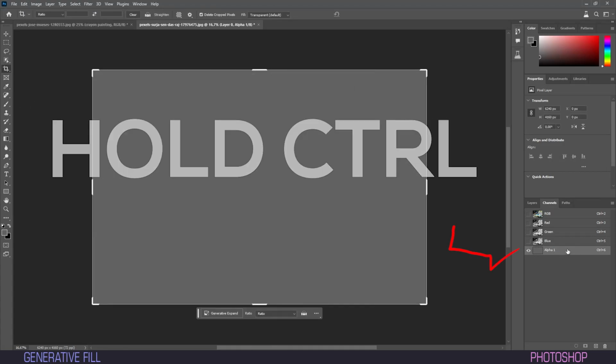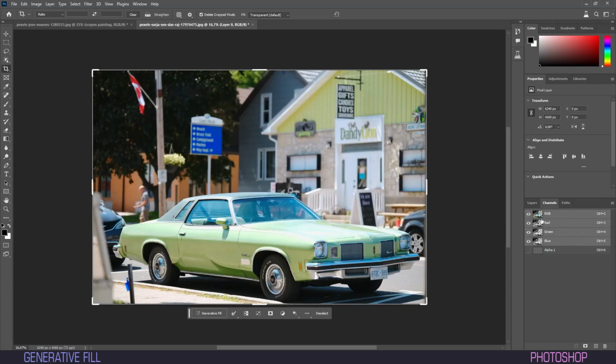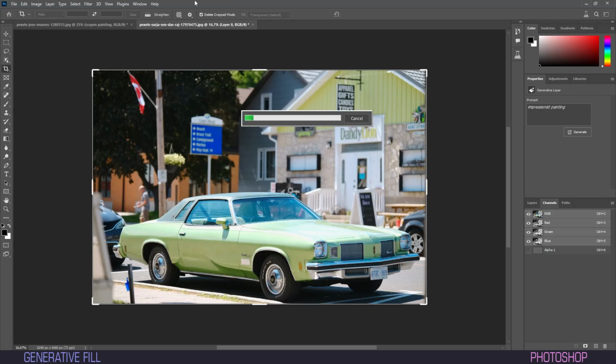Hold the Control button and select the Alpha channel. Just ignore the pop-up and click on the RGB channel. Click the Generative Fill button and it allows us to enter our prompt. I went with Impressionist painting, but feel free to mess around with any style you can come up with. The sky is the limit.